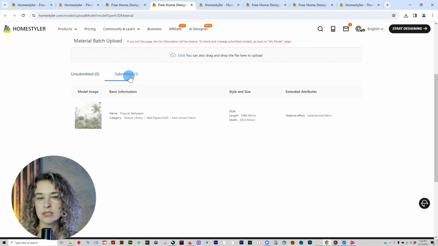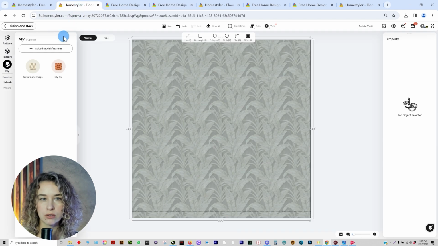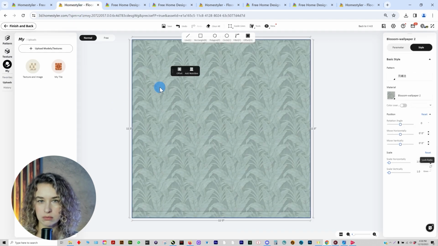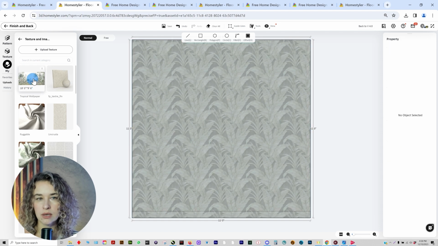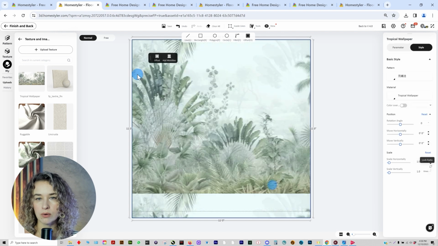Once it's submitted, it will take some time, but it will show up in your project, and you then can go to this wall, go to the uploads, textures and images. Here it is, and just drop it on your walls.